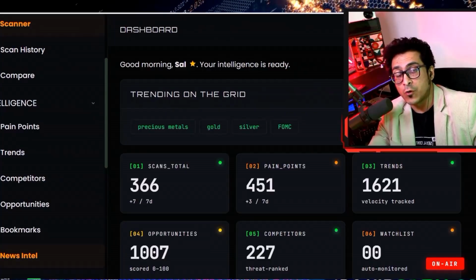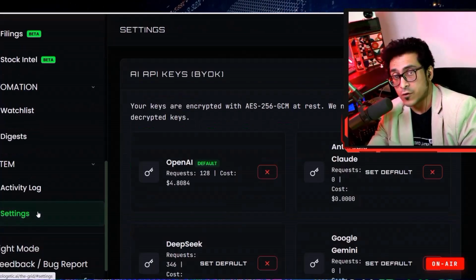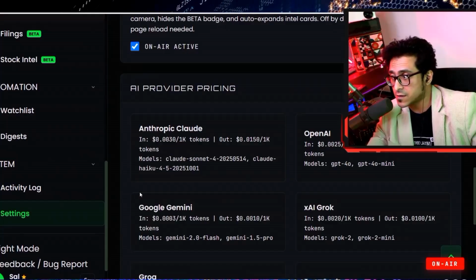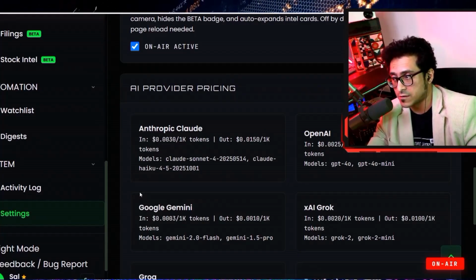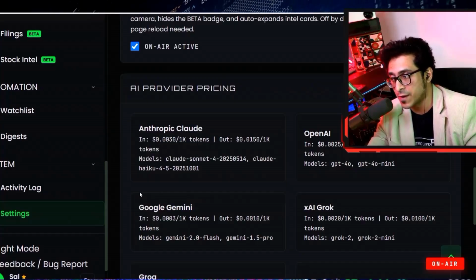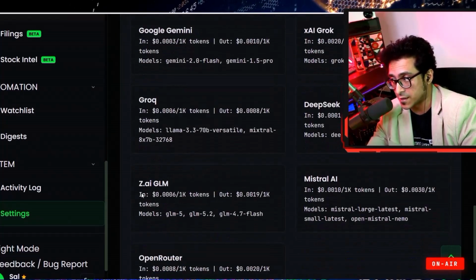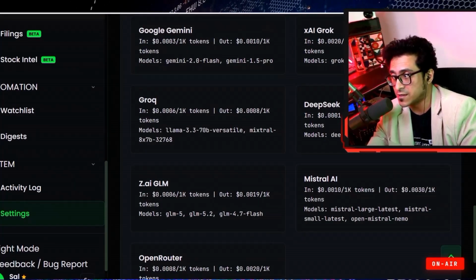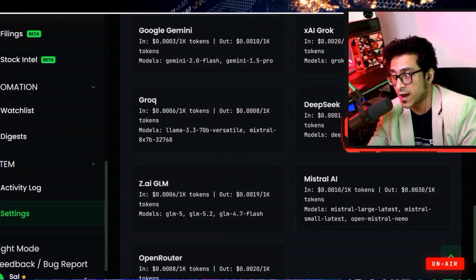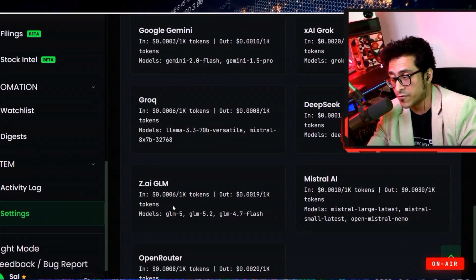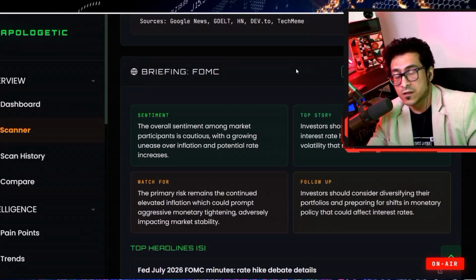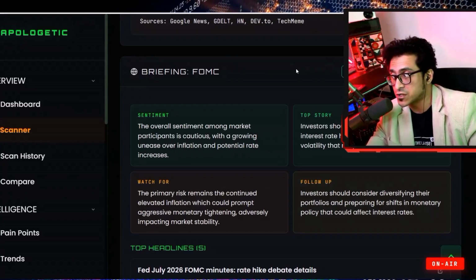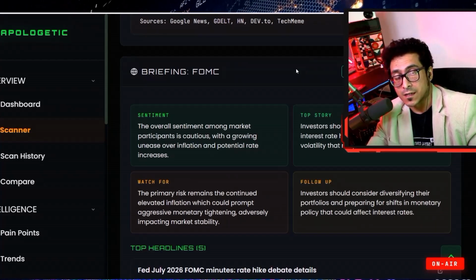This is also a BYOK model, which means if you go to settings, you'll notice it has AI providers right there: Anthropic, OpenAI, Claude, well, which is Anthropic, Google Gemini, xAI Grok, DeepSeek. Latest, we added Z.AI GLM and Mistral AI. I plan on adding Kimi. You have OpenRouter, which means you're plugging in your own API key from the providers to use all these features here: the scanner, the stock intel, news intel.